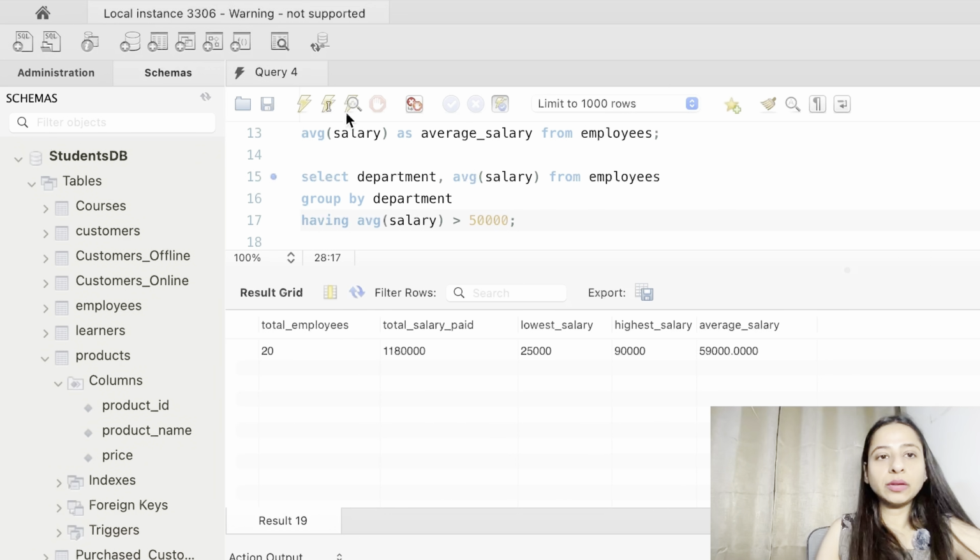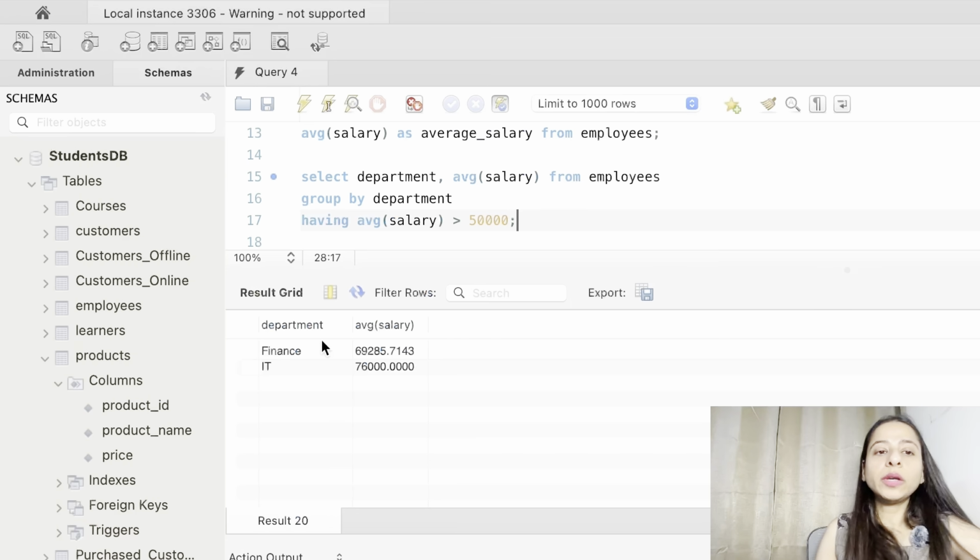Now executing this. So here we get the departments as finance and IT and their average salary. So this group by groups all of the employees according to their department, and having condition makes sure that it filters out all of the average salaries where the salary is 50,000 or below, keeping all of the values over here and calculating average on the salary which is above 50,000.